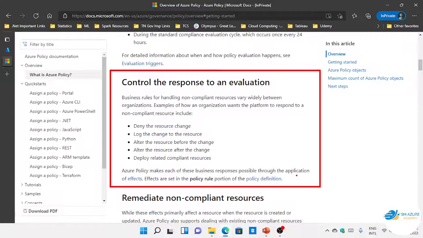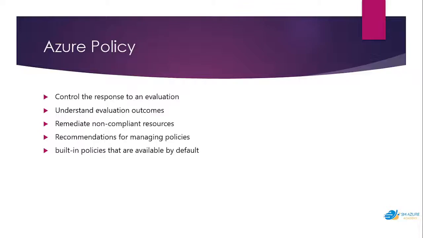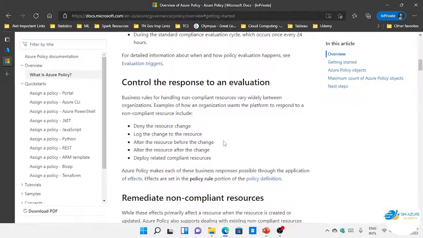So they can go ahead and deny the resource change. These are some of the examples Microsoft is providing: log the change to a resource, alter the resource before the change, alter the resource after the change, or deploy related compliant resources. These are some of the actions that can be performed for the non-compliant resource itself. Okay, let me come back to the presentation and understand the evaluation outcomes.